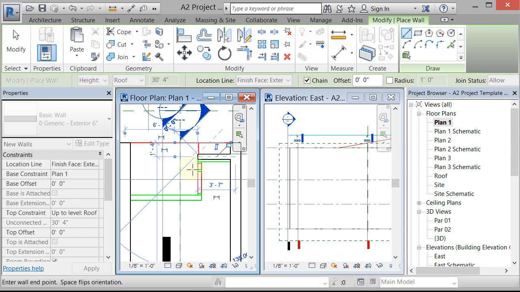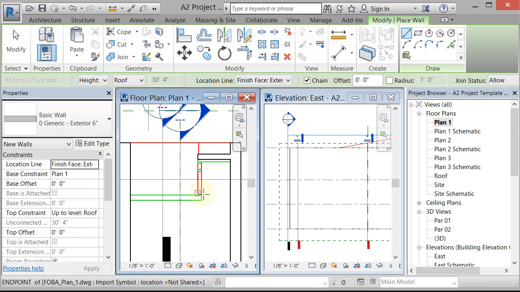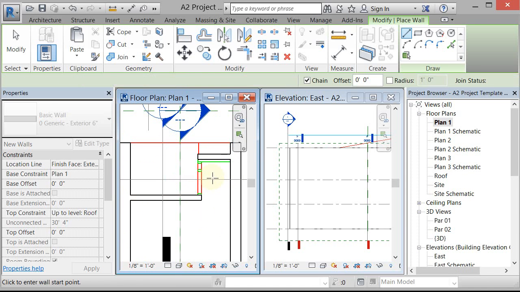Okay. You'll notice I put a 6-inch wall in where there's supposed to be a 9-inch, but that's okay. We'll change it in just a second. I'm going to hit escape. Then I'm going to draw this wall in, and I'll start from over here out on the outside and draw to the left till I get to the end of that wall right there. And then I'll hit escape twice to stop that command.